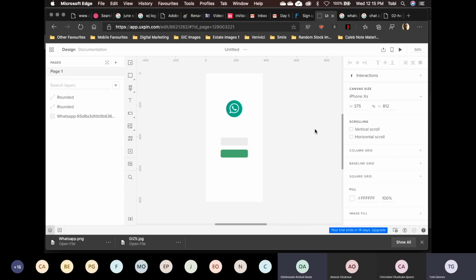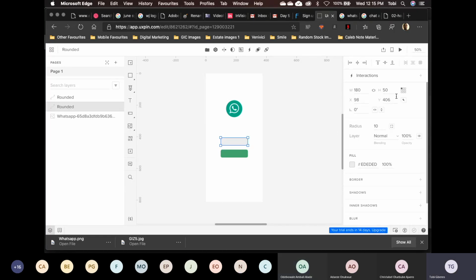Okay, but are you using Adobe XD or are you using this website? I'm using XD. Okay, so draw your rectangle. Make sure the rectangle is H. Look to your right. Click on the rectangle. Look to your right. Make sure that the H is 50 and make sure that the W is 180. Done, sir. Then change the color. Look for fill. Scroll down. You should see fill. Color fill. Change the color to light gray.